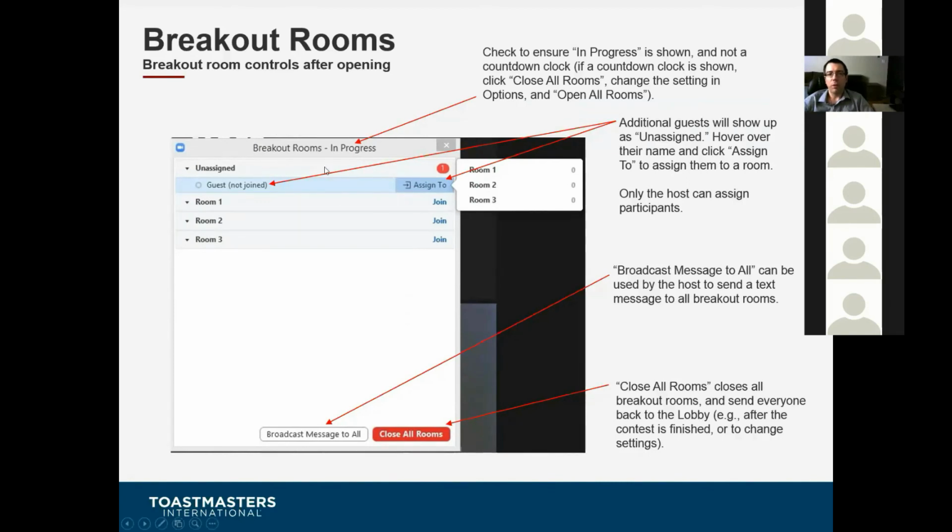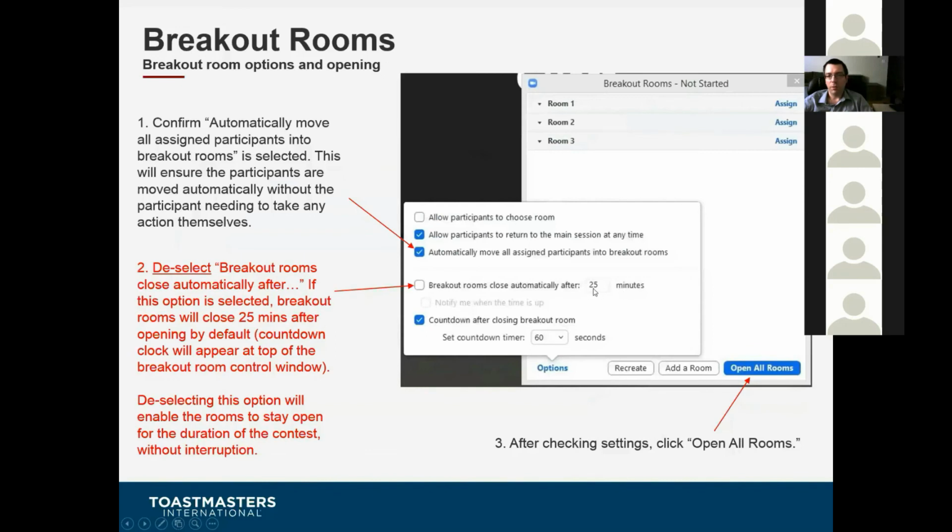your screen, you'll see breakout rooms in progress. This means breakout rooms are open, they're up and running. And if you see a little countdown clock here instead of in progress, so if you see breakout rooms 24:59, 24:58, 24:57, that means you forgot to check the previous item we talked about here, breakout rooms close automatically.